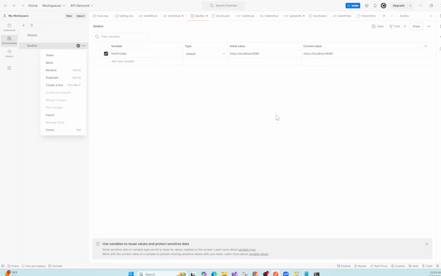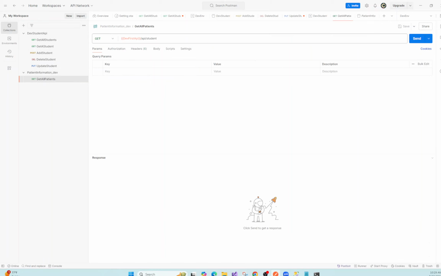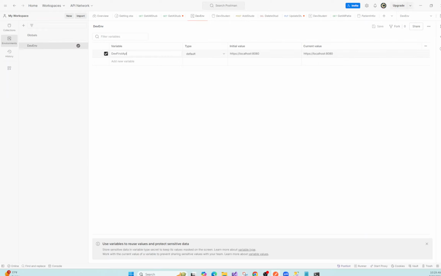Create fork, export. Did I save this? Now it gets saved. Come to the collection. Yeah, the environment was not saved. So in Postman, just try to save, then only it will be reflected. Come here, so dev URL. Okay, I didn't save it.